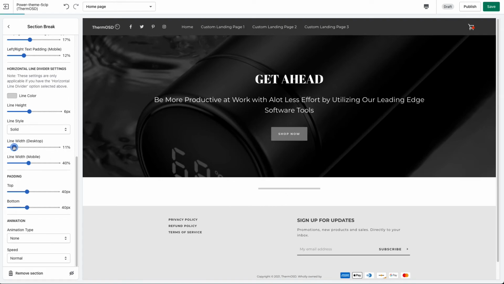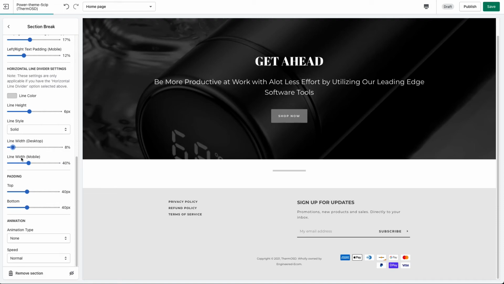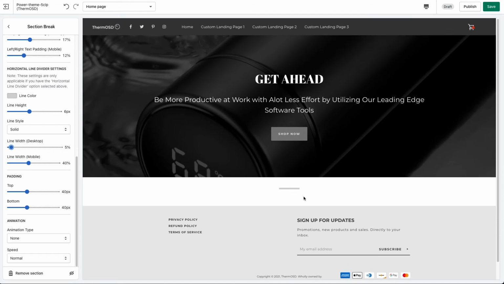I would potentially even go a little bit thinner. So yeah, depending on your theme, you can also play with these, but I think something like this could look stylish as well for a certain theme type. And then you can also change the line width on the mobile as well, independently from the desktop.